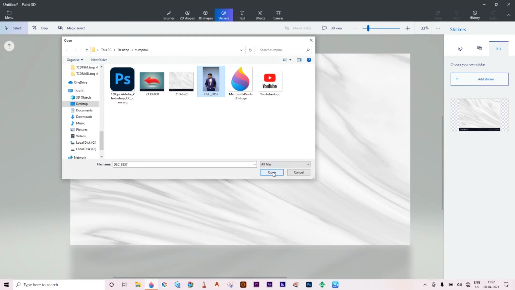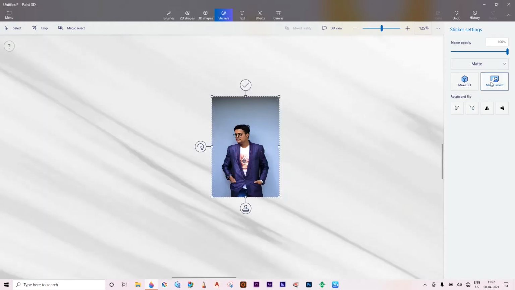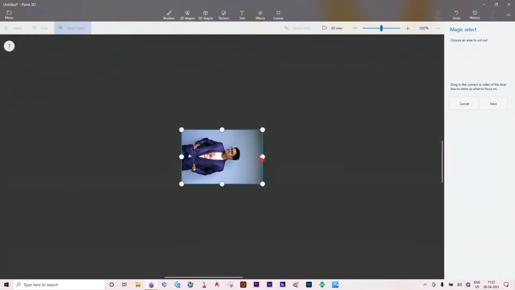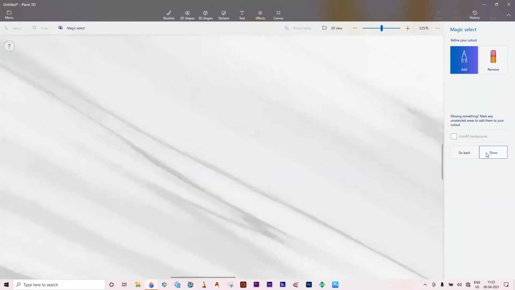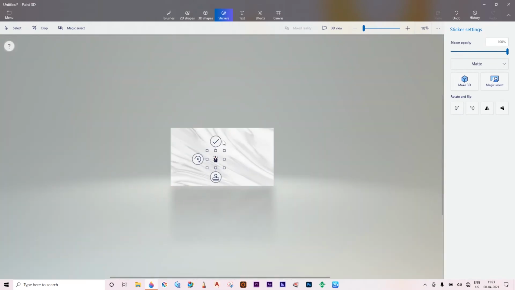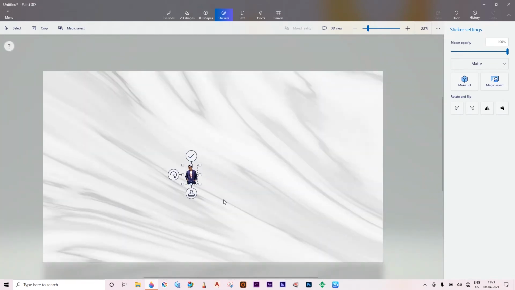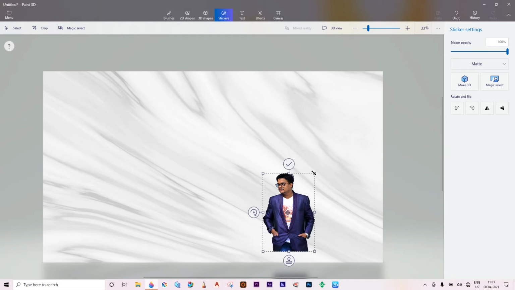Next is a photo. Select magic select icon. Drag required area. Next. Done. Reposition and grab the corner and enlarge.